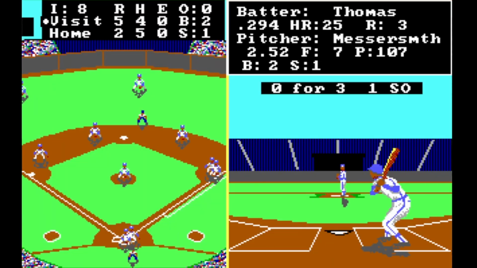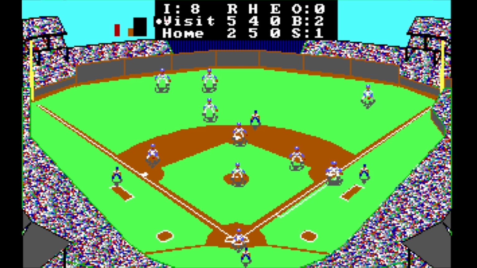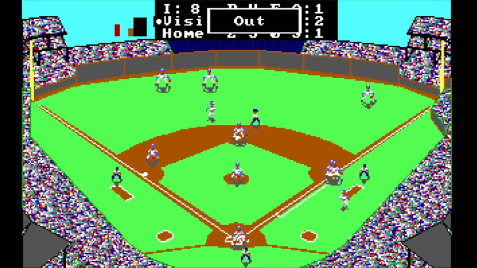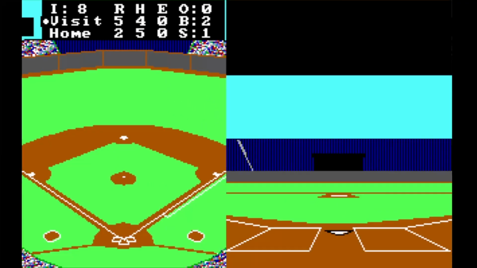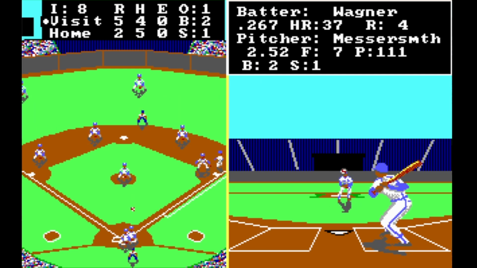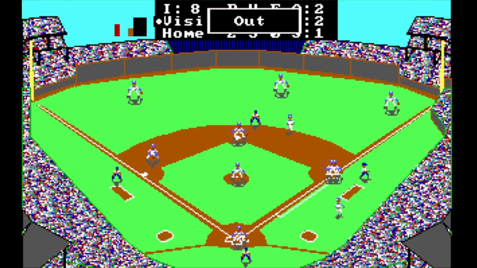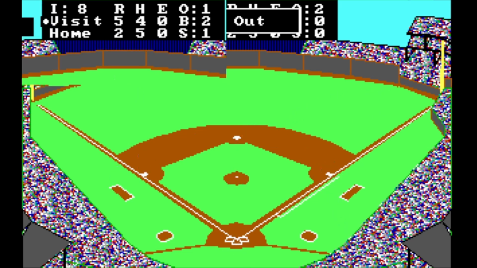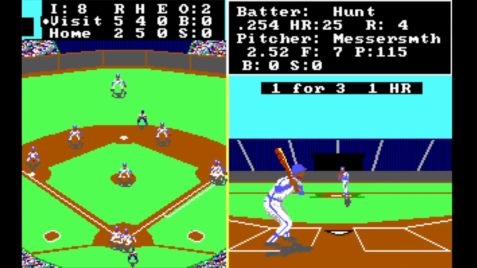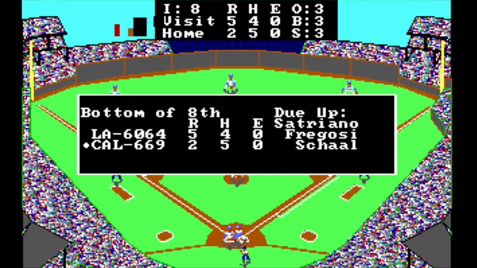All right, Lee Thomas. Blasts that one, left center, but caught. Leon Daddy Wags Wagner homered already today. That's going to be a fly out to right field. Ken L. Hunt, also with a home run on the day, but he's caught looking there. Strike 3 called.